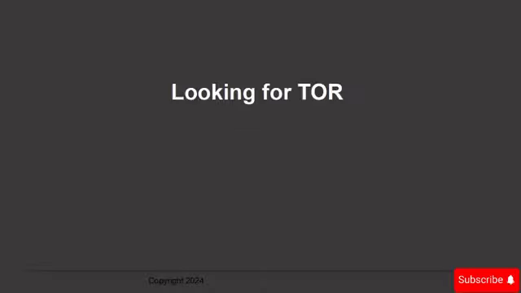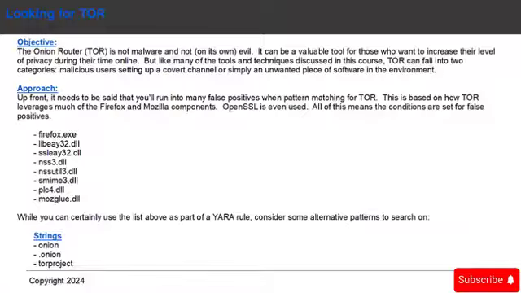Tor is the onion router. The onion router, or Tor, is not necessarily malware, and it's not on its own evil. It's a tool that you can use if you want to increase your level of privacy during your time online. Like many of the tools we talked about in this course, Tor can fall into 2 categories. It can be used by bad actors to set up a covert channel, or simply maybe be a piece of unwanted software in your environment. You'll have to make the decision on that, whether you want this piece of software in your environment or not.